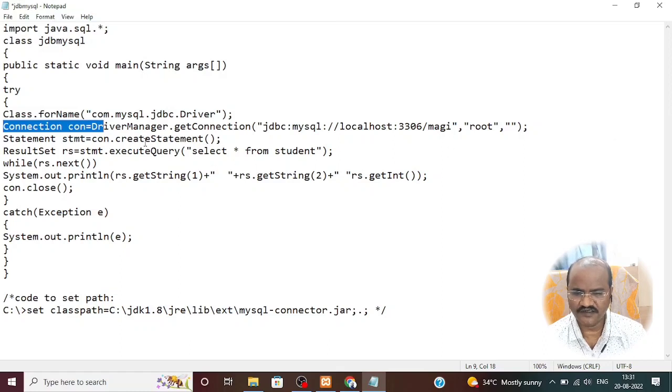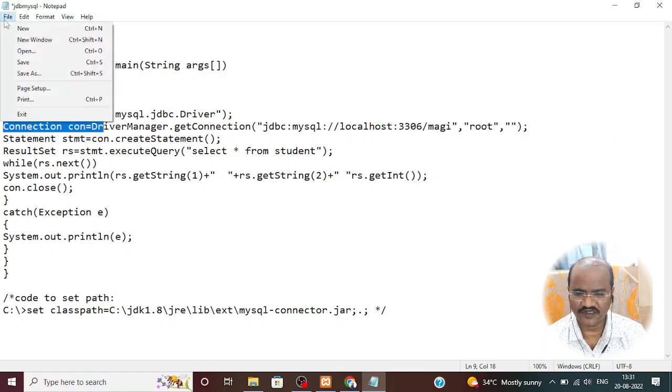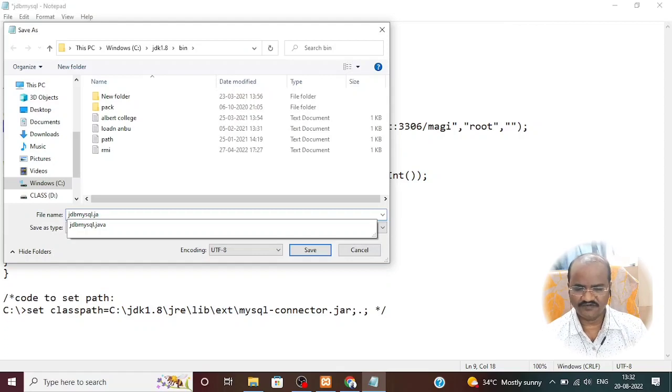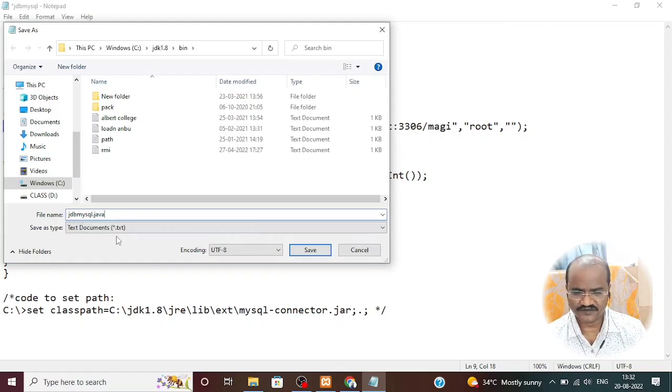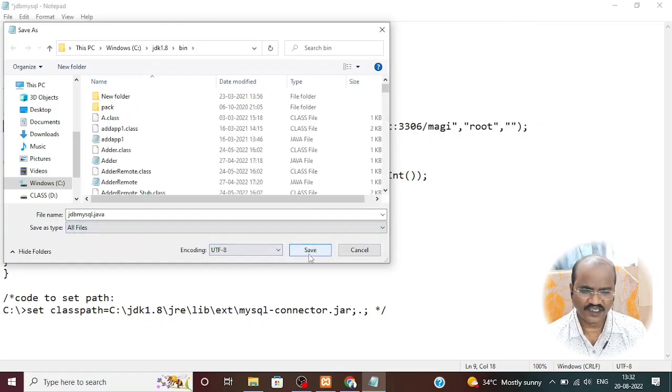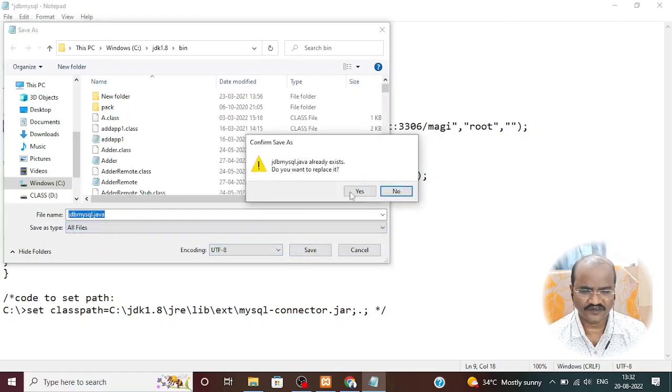As I said already, we have to save this program as JDB MySQL. We have to save it in JDK 1.8 / bin, as JDB MySQL dot java, with all files type. So I am just saving. Since I have already saved it, it is giving a warning asking whether I want to replace it. I am giving yes. Now the file is saved.